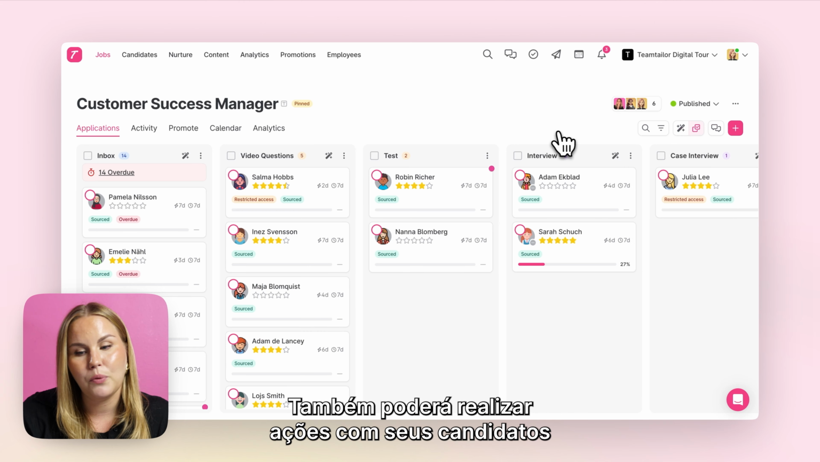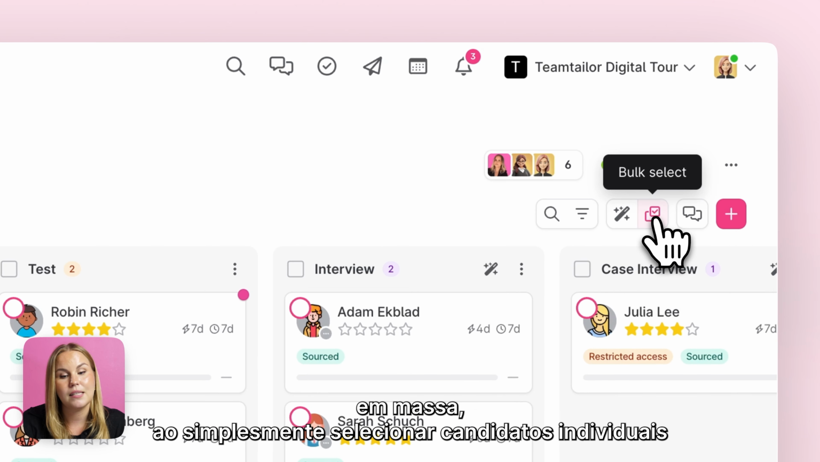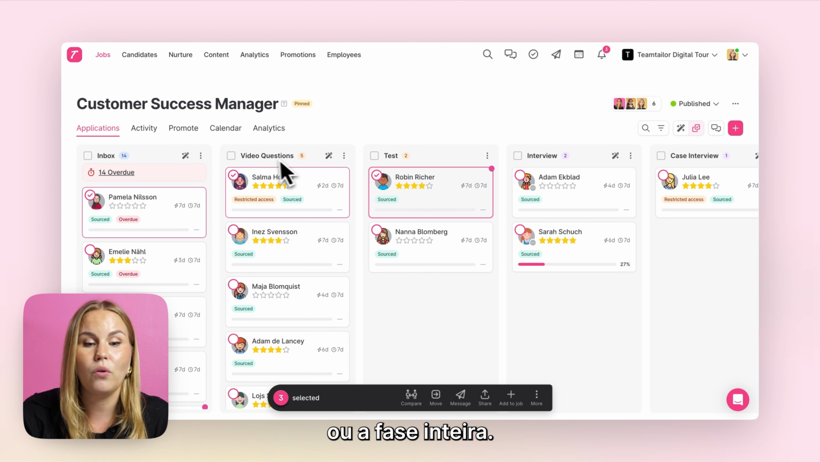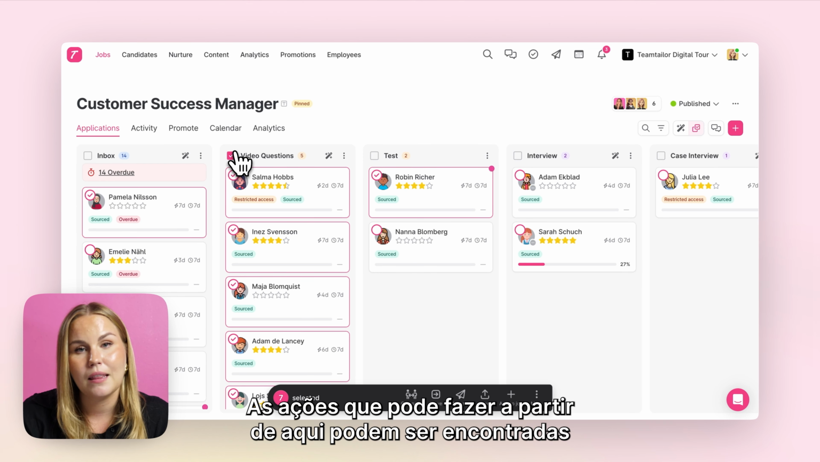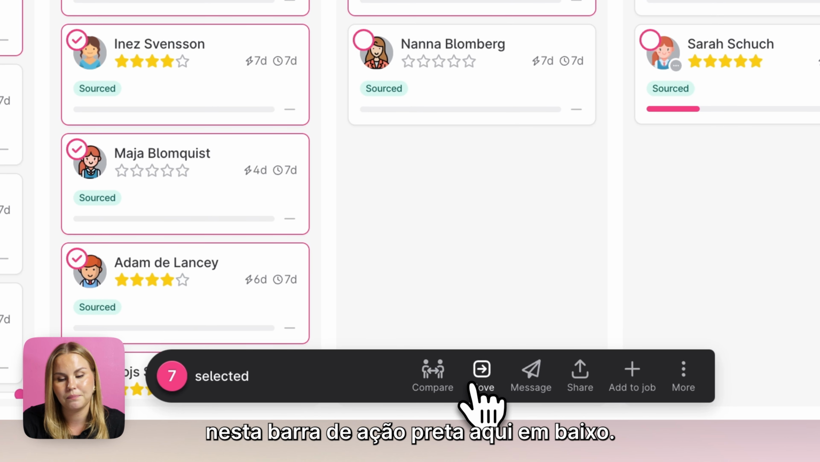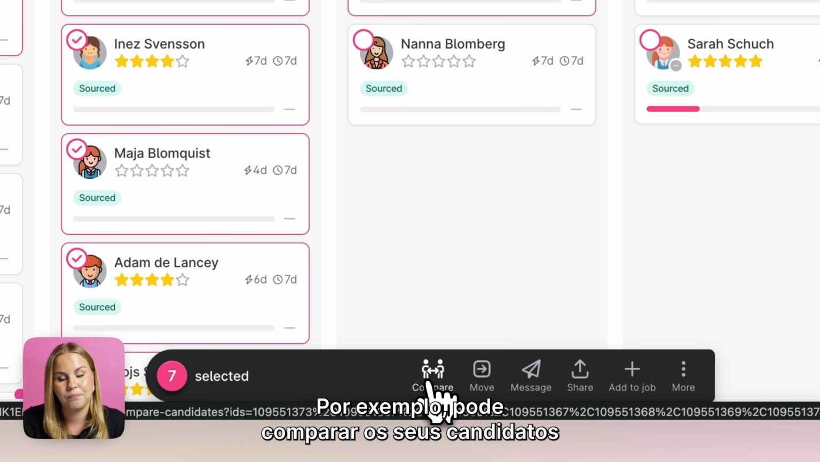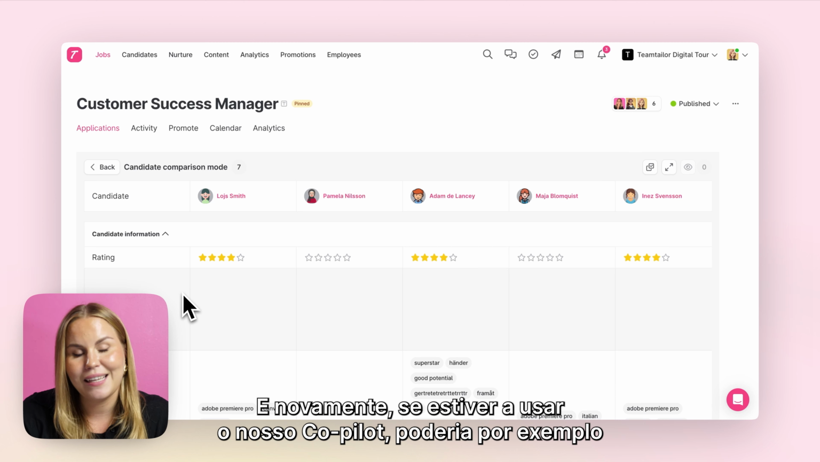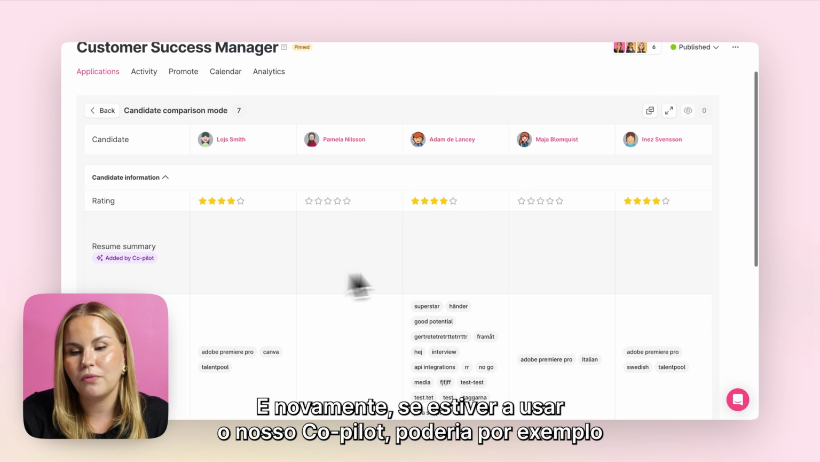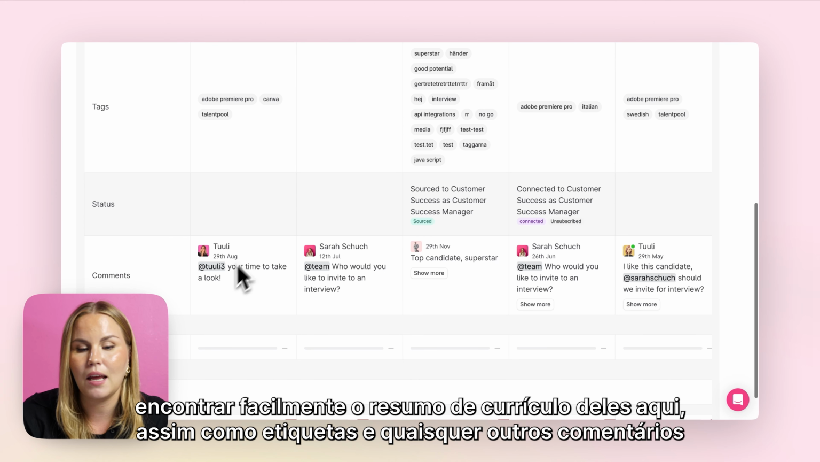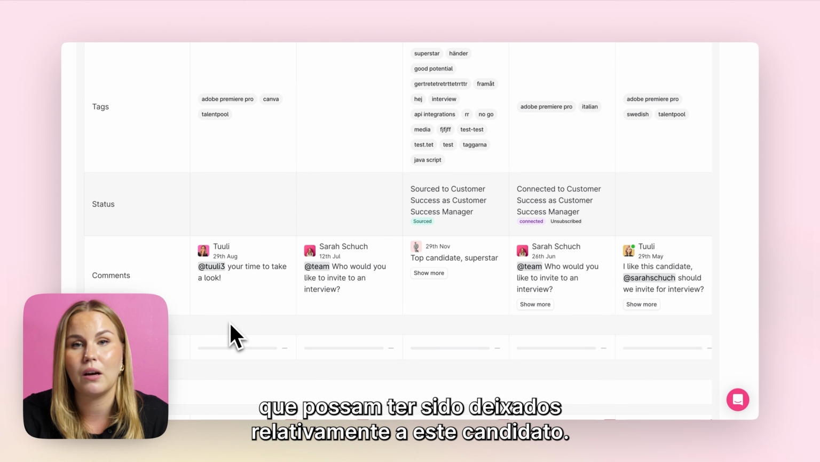You will also have the opportunity of doing actions with your candidates in bulk by simply selecting individual candidates or a whole stage. The actions that you can do from there can be found on this black action bar down the bottom. For example, you can compare your candidates and see their details opened up side by side. And again, if you are using our Copilot, you could, for example, find their resume summary easily here, as well as tags and any other comments that may have been left regarding this candidate.